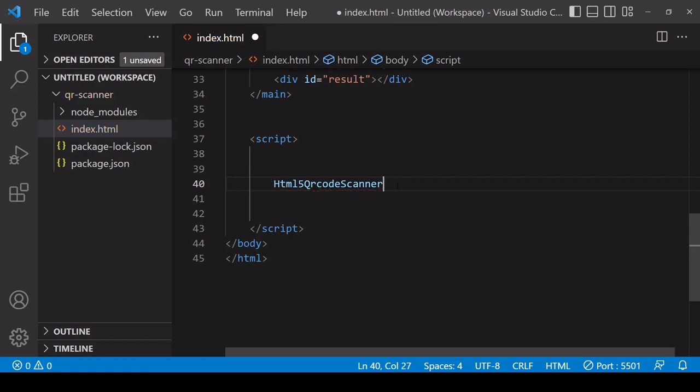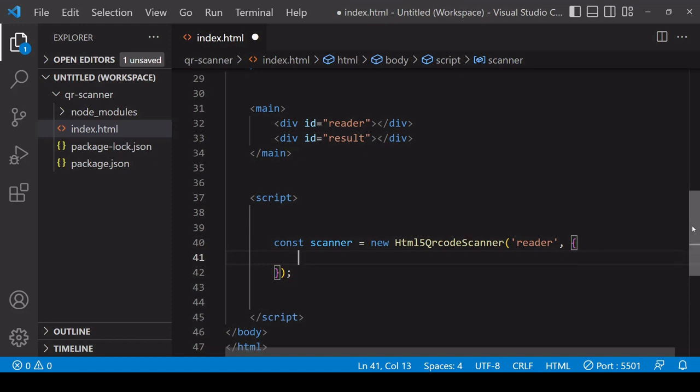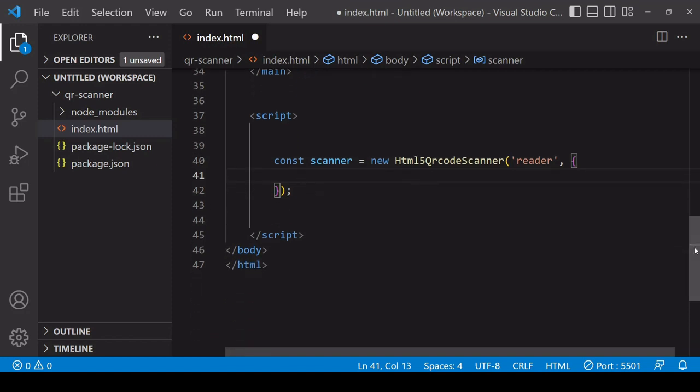So I'm going to create a new scanner instance. I can do that with an object constructor by using the new keyword in front of it. And I'll save a reference to this new scanner. Inside the parentheses is where I have to specify a couple of things. First of all, I have to specify the ID of the element where I want the scanner to appear. So the ID is reader. And the second argument is an object where you specify some settings about how you want the reader to appear.